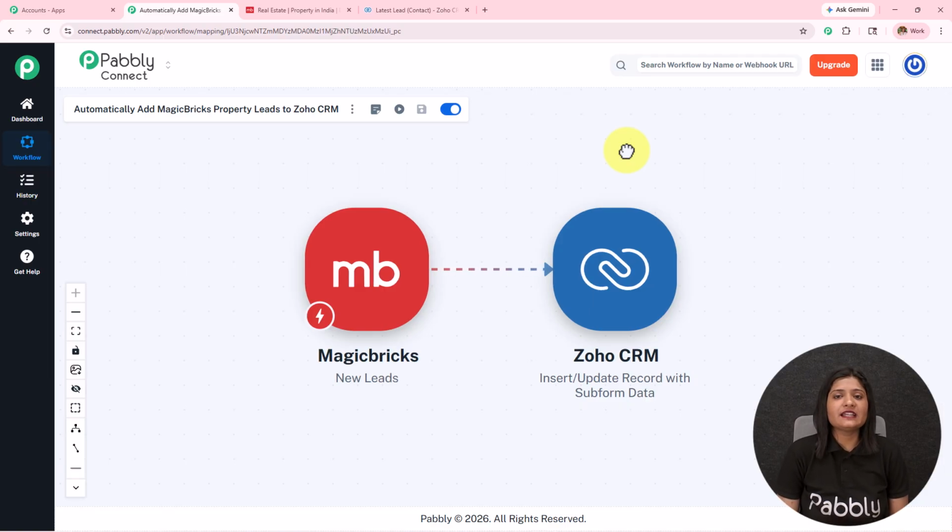Now to summarize, we took MagicBricks as a trigger application where we made connection with Pabbly Connect. We received the new lead and then we wanted to add that to Zoho CRM. We took Zoho CRM as an action application, made connection with Pabbly Connect, entered all the required details, executed this workflow, and finally created the lead. This is how this automation workflow is going to run, and here we have successfully created automation between MagicBricks and Zoho CRM using Pabbly Connect.